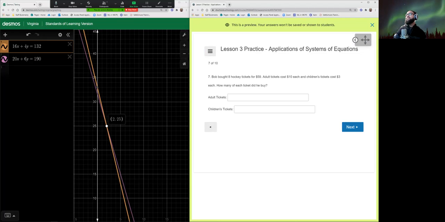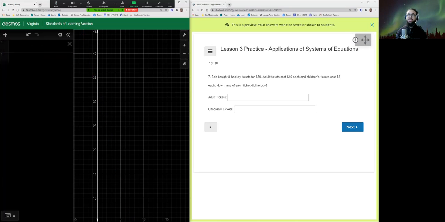Number 7 says, Bob bought 8 hockey tickets for $59. Adult tickets cost $10 each, and children's tickets cost $3 each. How many of each ticket did he buy? So, how many adult tickets did he buy, and how many children's tickets did he buy? Just reading the question and looking at it, it gives us our first 3 steps.